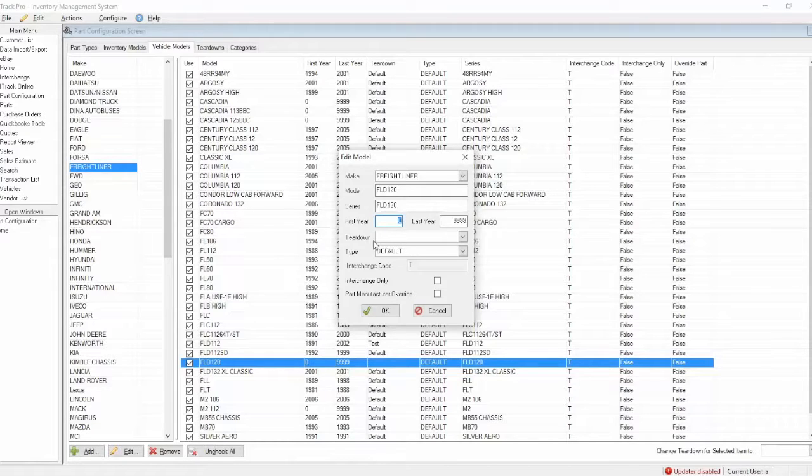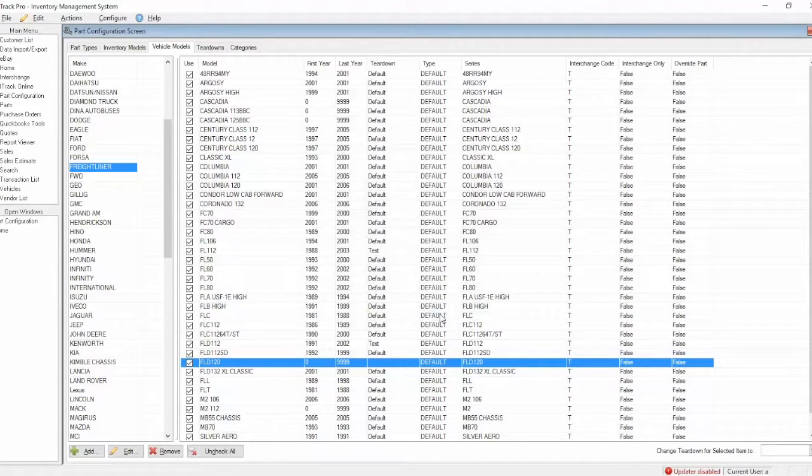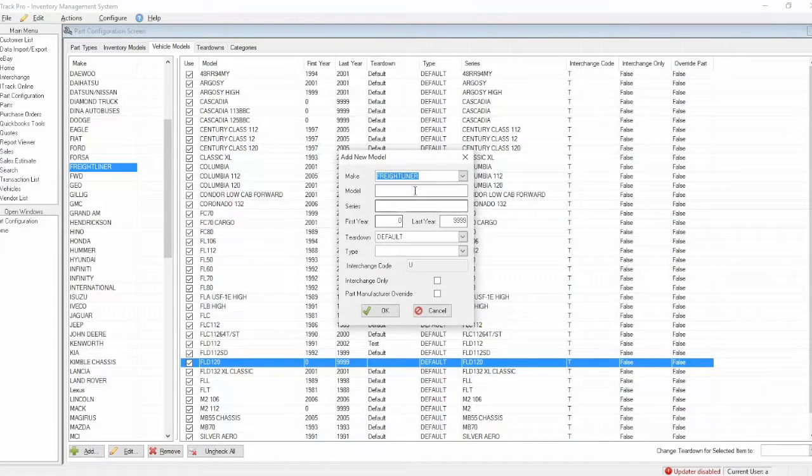Sometimes the vehicle model you want is not listed in the system at all, and you can add it by clicking the Add button in the lower left. Similar to the one that you filled out for the part models, fill out the necessary information, and click OK when you are done.